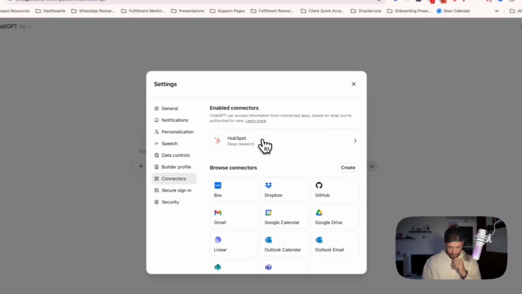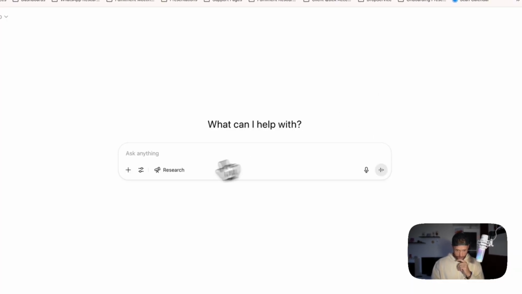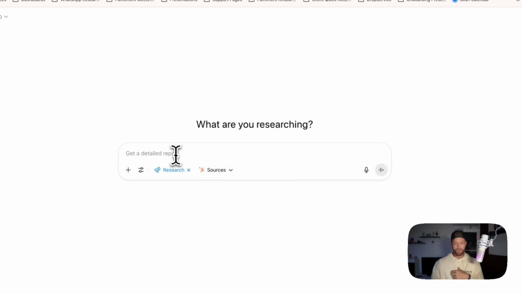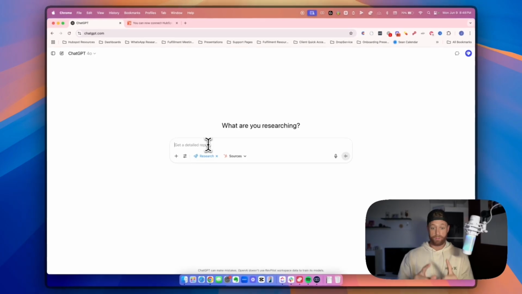But we will dive in. So enabled connectors, we're going to select HubSpot and click research one more time. We're going to click sources and we're going to toggle on HubSpot, okay? And then we can toggle off web search. And what this is ultimately going to do is allow us now to run deep research specifically on HubSpot using OpenAI. So please give me a detailed report on deals that have entered the pipeline in the last 7 days.